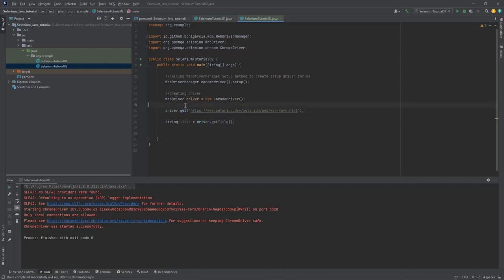This method will open the browser. Okay, get title. If you want to print that one, note that this is not necessary; all the reference variables like title, string, title are not fixed things. You guys can give your own name also.